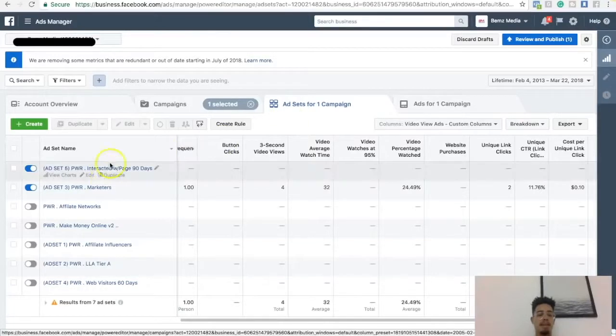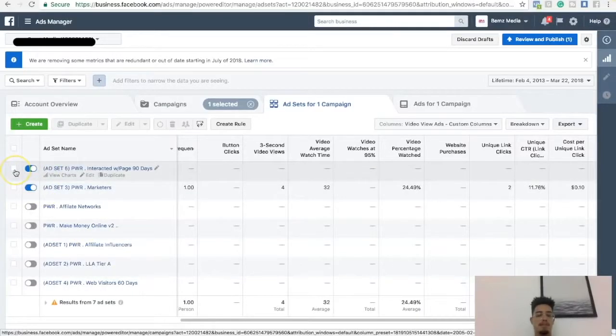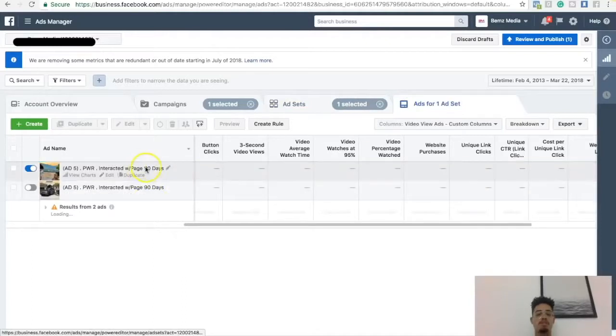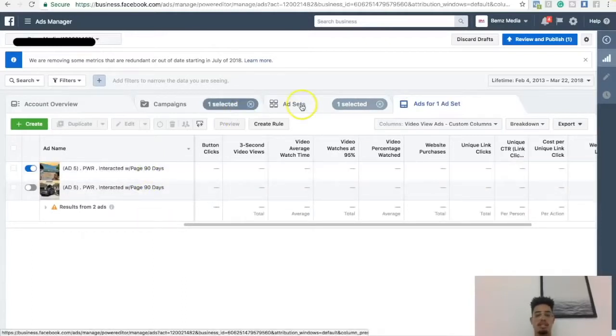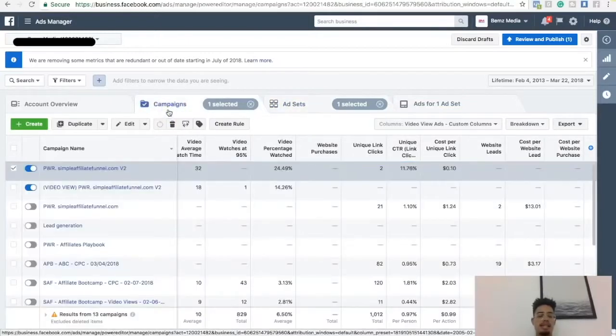So in this one campaign, I have 1, 2, 3, 4, 5, 6, 7 different ad sets, right? 7 different ad sets. Now, if you look here, within your ad sets, there's multiple ads, right? So for this one ad set, I have 2 different ads, right? Does that make sense? So there's campaigns, like I stated.